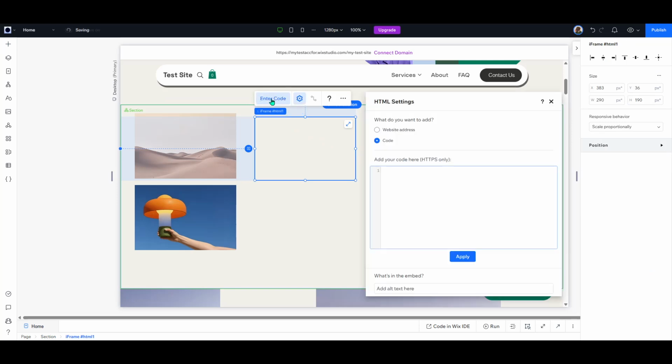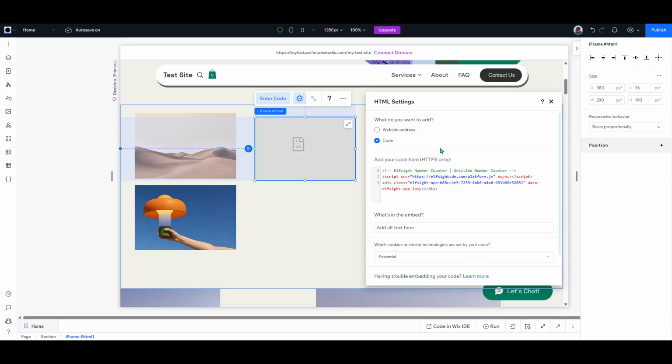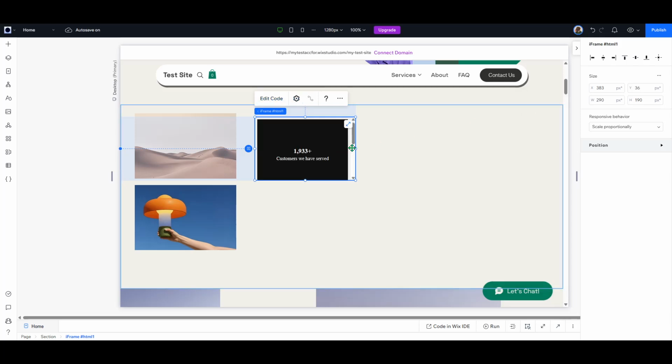Next, select the iframe you just added. Look for the option that says Enter Code, then paste the embed code you copied earlier into the field. Confirm or apply the change, and the widget should load right inside the frame. If it doesn't appear immediately, give it a moment or check that you pasted the entire code snippet.